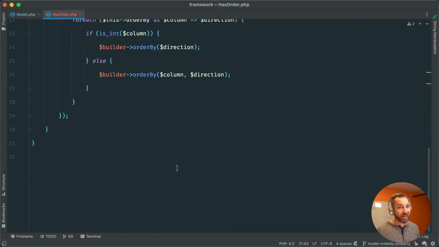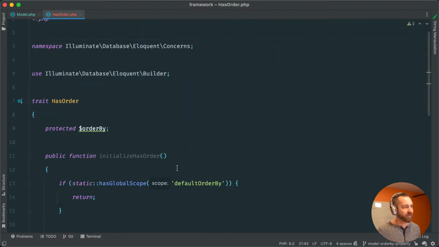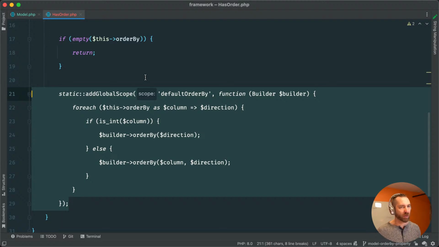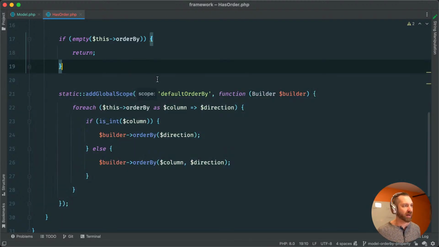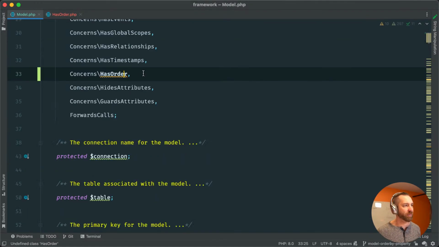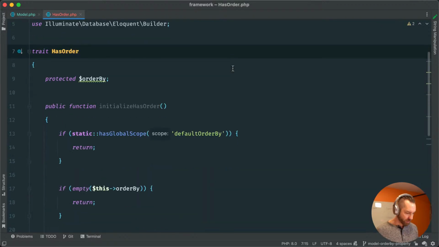So that's really it. I didn't find it on Stack Overflow, but this is really the same code that you would write yourself, more or less, if you wrote some kind of generic order by scope. We're just building it into the framework and having it get toggled on for models if you have set that property. So let's write a test for this.